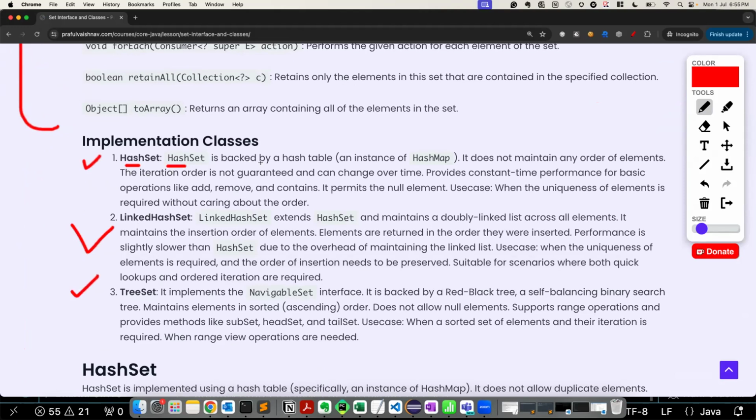HashSet is backed by a hash table data structure. So it does not maintain any order of elements. Was the order of elements maintained in list? Ordering was there in the list, right? But in the HashSet, there is no ordering. So the iteration order is not guaranteed. It provides constant time performance for add, remove, and contains. What does constant time mean? Let's suppose in a single operation, it will search, add an element, or remove an element. When should you use it? We should use it when you require that unique elements be present without caring about the insertion order.